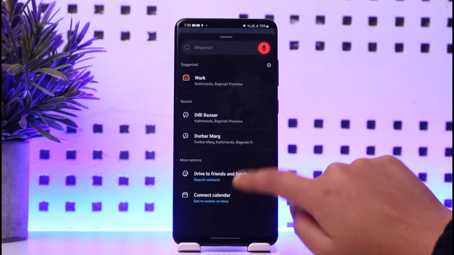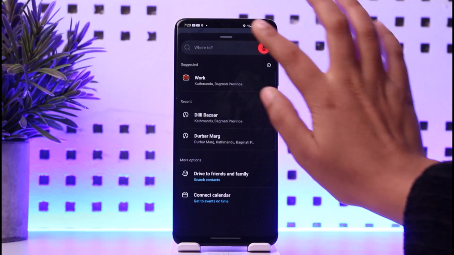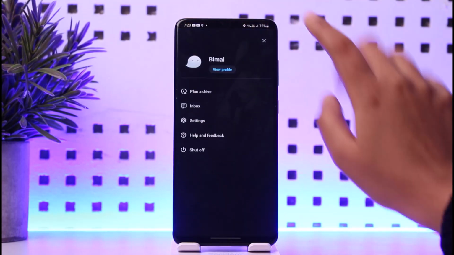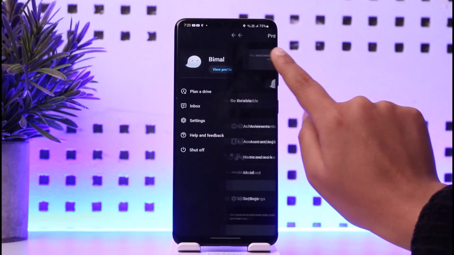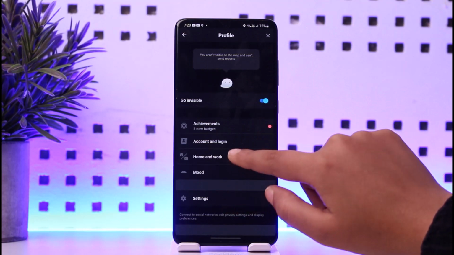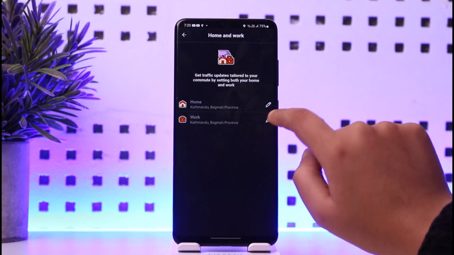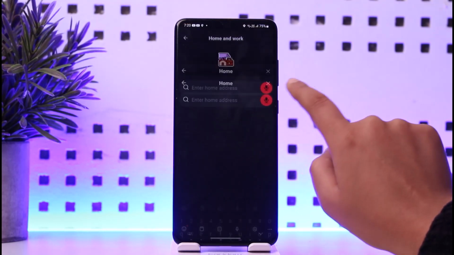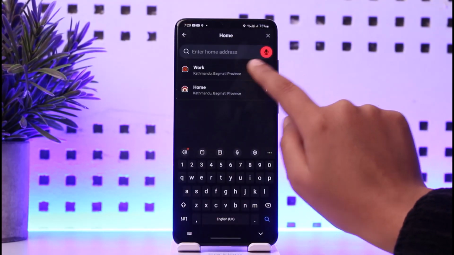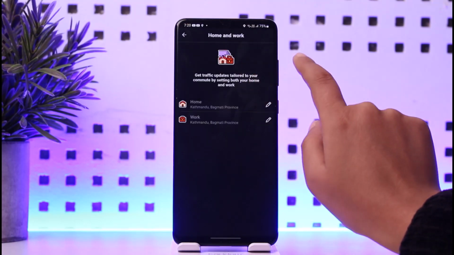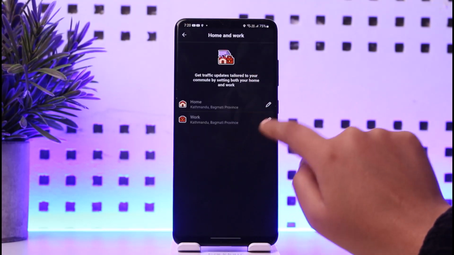Again, you're going to go back, and then if you tap on this, then you're going to go back, tap on this horizontal and top left corner of the screen. Now tap on your account name on top and tap on this home and work option here, and you will find that home address of yours, right? Go ahead, tap on this pencil icon beside, and simply go ahead, enter your particular home address. Once you're done, it will be confirmed. Same goes for the work as well.